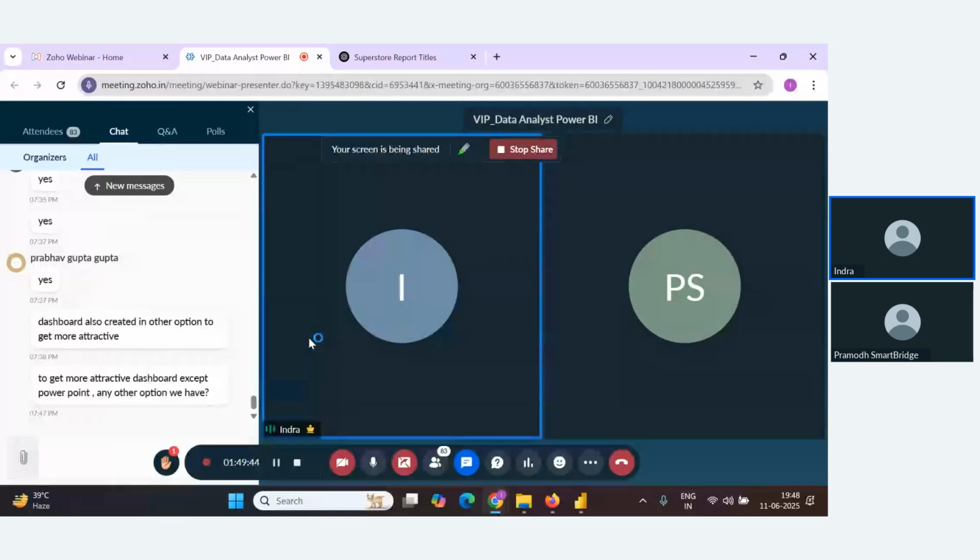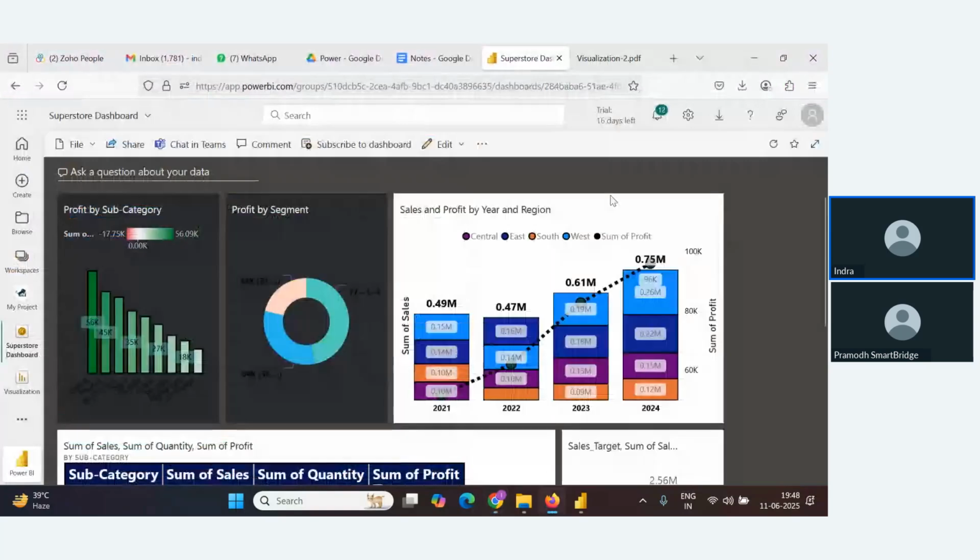So far, we have seen how to create a report in Power BI service. See, the steps to create a dashboard will be the same as for a report. The only thing is, it will depend upon the kind of visualizations you choose to make it look like a dashboard. Got it? So this is how we have seen how to create a dashboard in Power BI service.